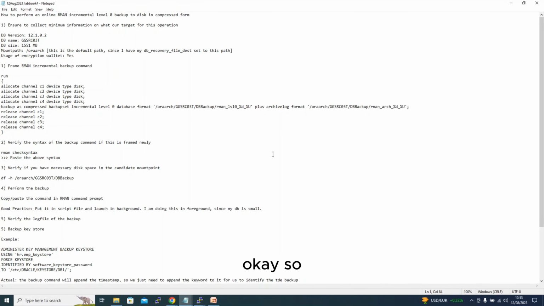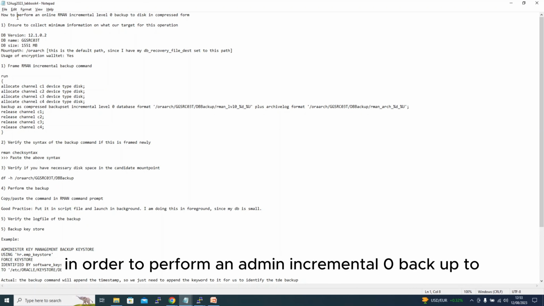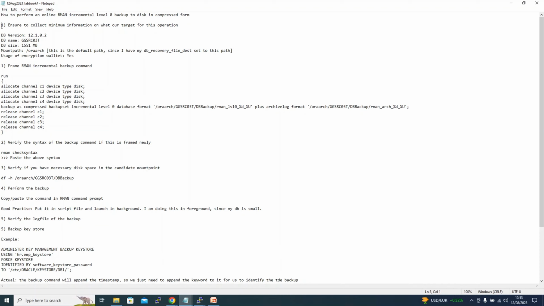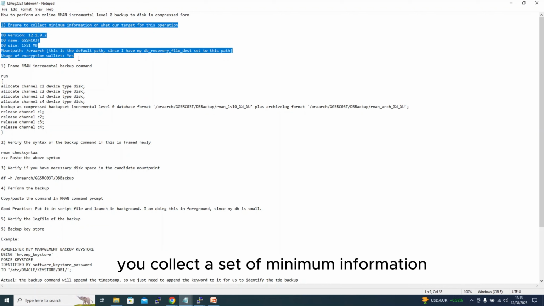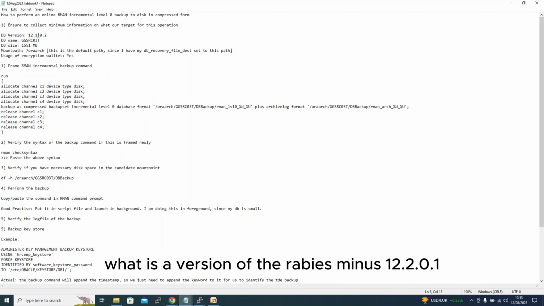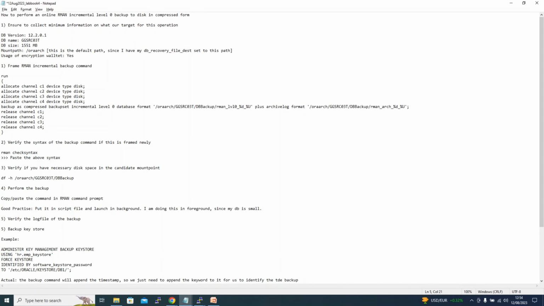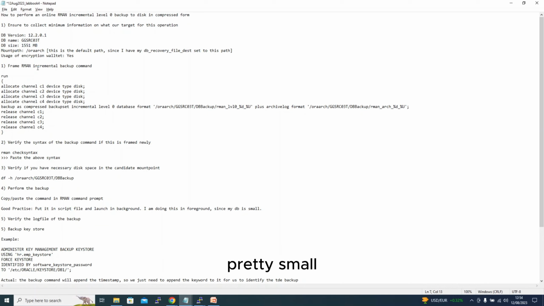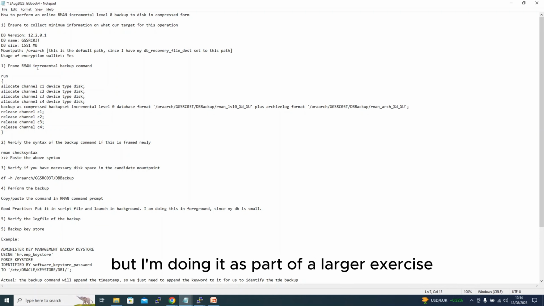So in order to perform an RMAN incremental level 0 backup to disk in compressed form in Oracle RDBMS, you need to ensure you collect a set of minimum information. What is the version of the database? Mine is 12.2.0.1. And what's the name of the database? GGSRC03T. And what's the size of the database? It's 1.5 GB, pretty small, but I'm doing it as part of a larger exercise.